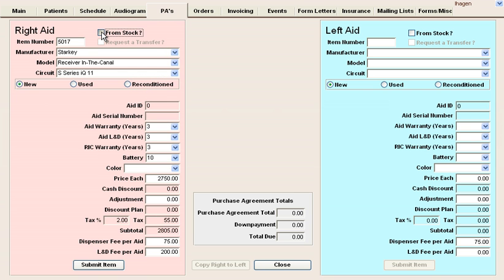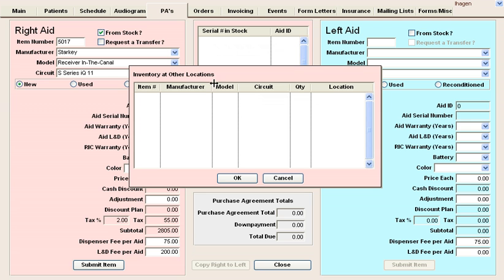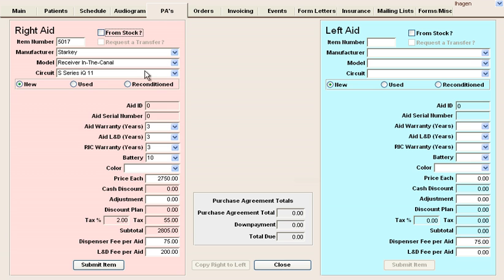We can select here whether it's from stock. So if we select it's from stock, we will see all the stock aids that are in here. This is a new system, so we have nothing in stock. We could also, if we have multiple locations, go out and search for the other locations to see if they have any, and we would click here. And of course, where this database is new, so there's no inventory sitting in the system at this point in time. So let's just go cancel that, and we will unclick from stock.